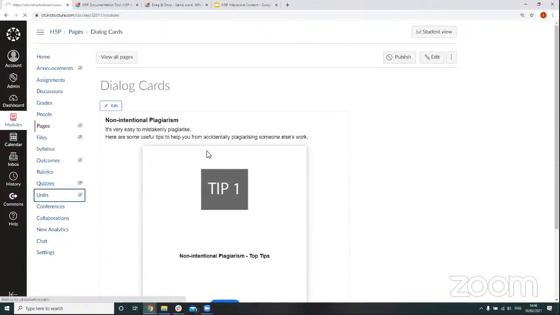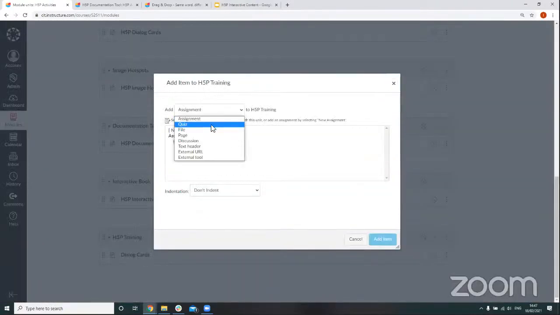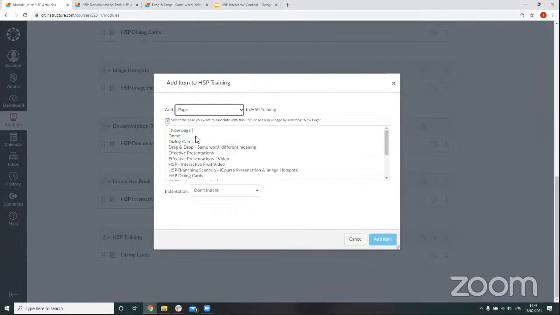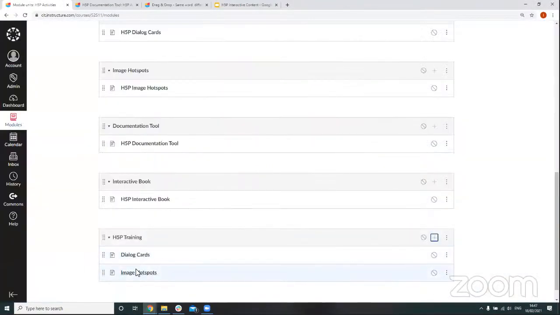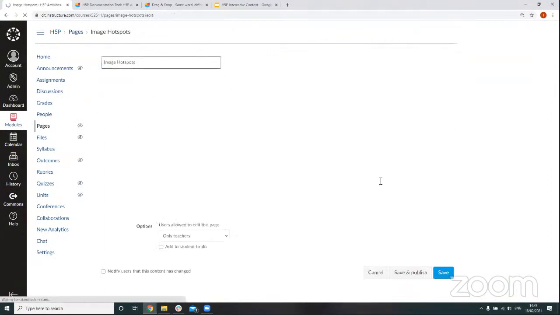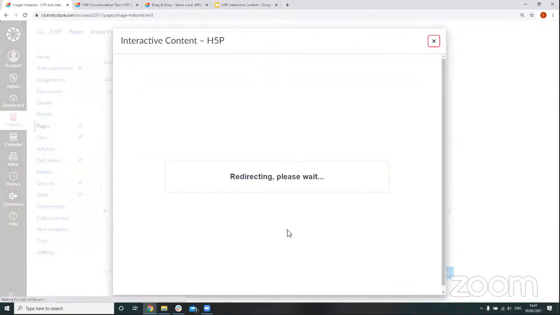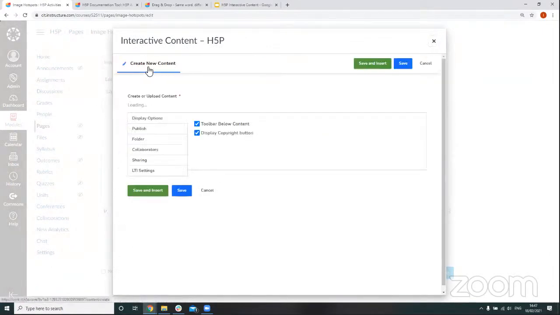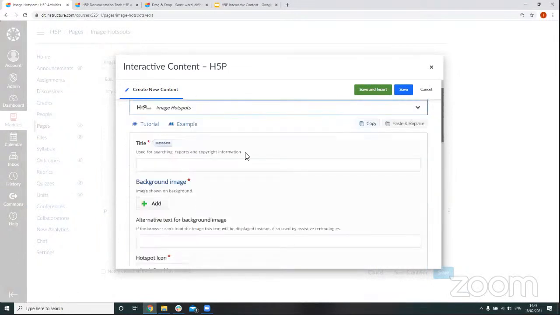Sorry. So I'll bring us back here, and we'll set up a new one. I'm going to set up a new page. And for our second one, we'll go through the image hotspots. So I'll just name this new page. Going back into edit, and once we get our rich content editor again, we're going back into H5P. We want to add some new content, and we want this one to be an image hotspot.